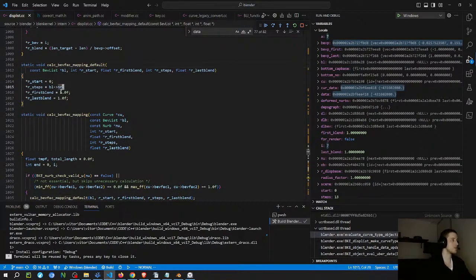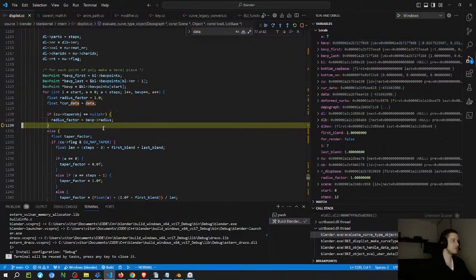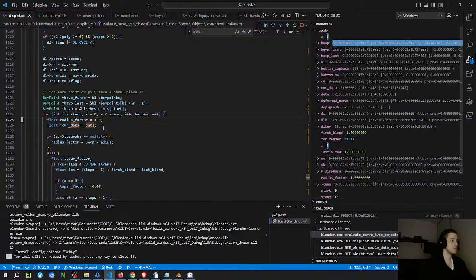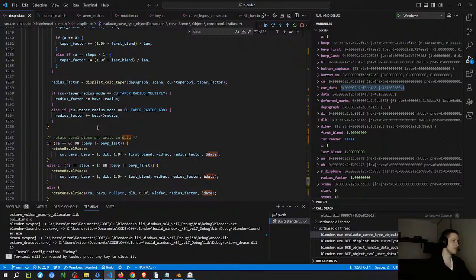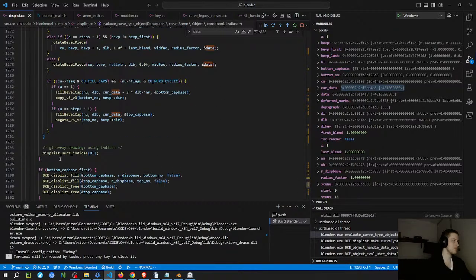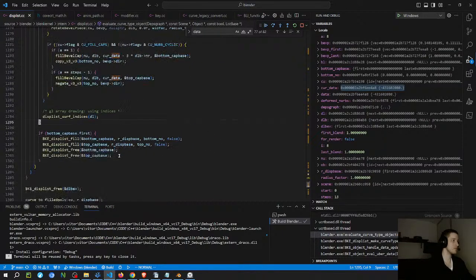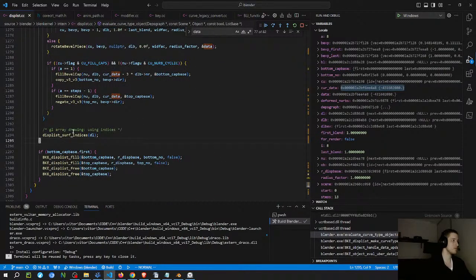Yeah, so this steps is just based on this NR here, which I think is based on the resolution from the other functions. It's probably gonna be important. True.